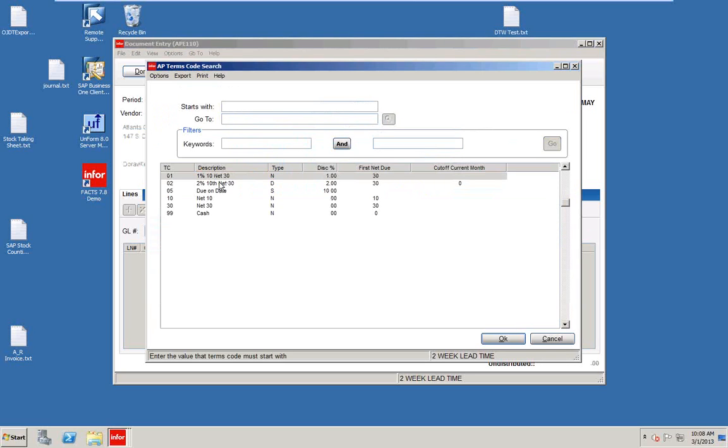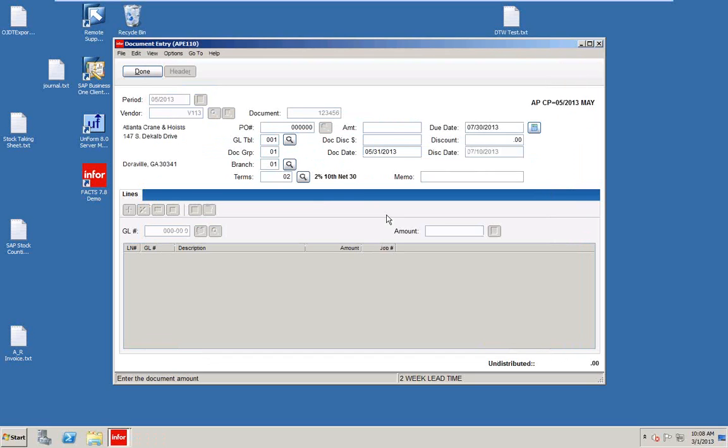So actually, I'm going to pick this one here with a discount, because I want to show the discount concept. So here's the amount. We're going to put $1,000. The document discount amount is the amount that's subject to a discount. In this case, for my terms, I'm using 2% 10, net 30 days. That means that if I pay this invoice within 10 days, I'm allowed to take 2% off the invoice. And then the rest is due in 30 days.